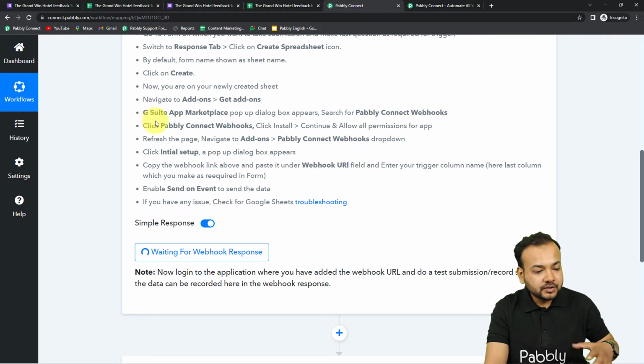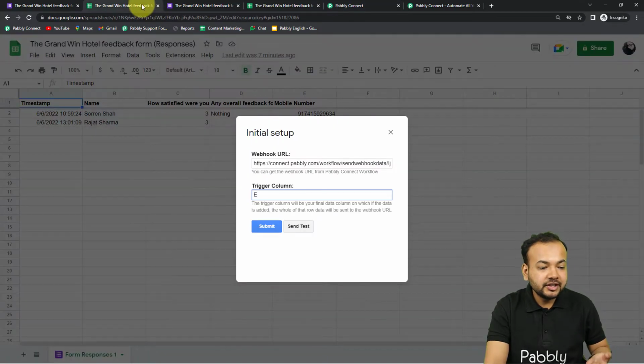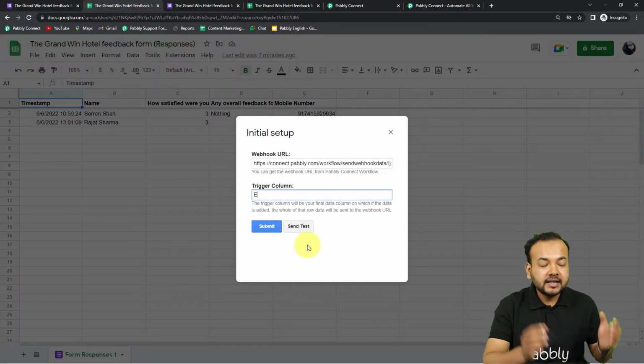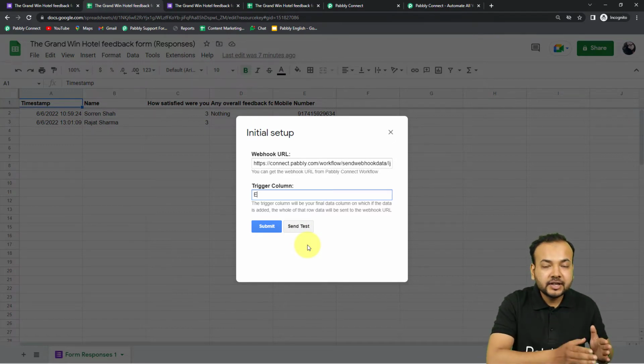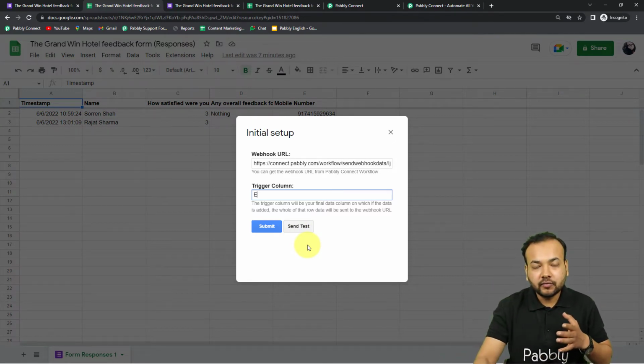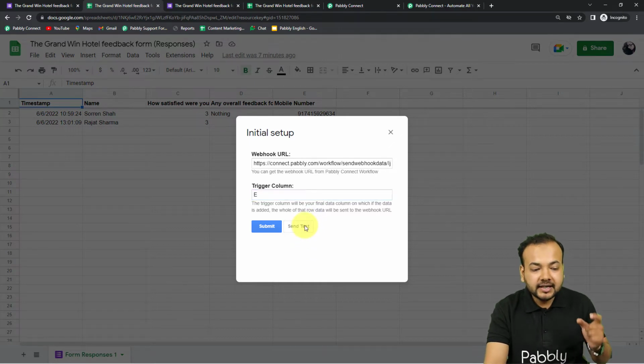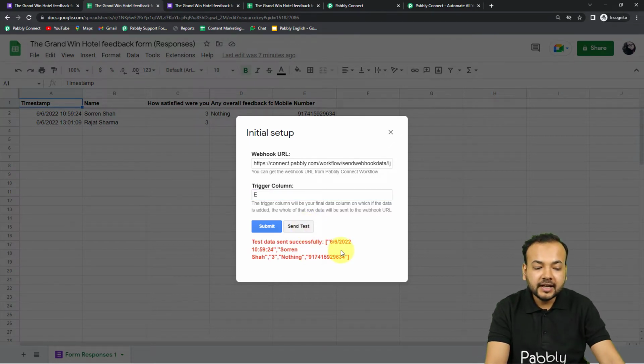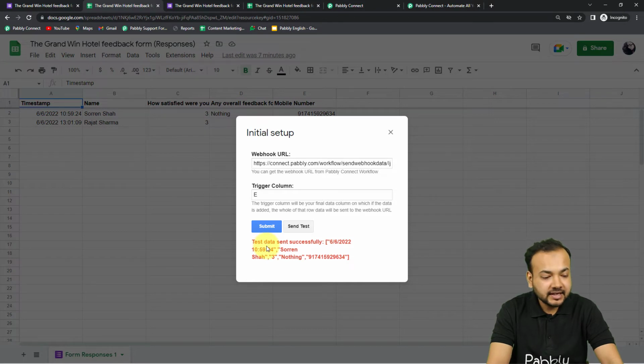Okay, so to get the test submission done, what you have to do, go back to the spreadsheet connected to the form, and here you can see in the initial setup we have this button showing send test. So by clicking on the send test button, you can send the data of the first row from this spreadsheet as the test data to your workflow. Okay, so just click on the send test button, and you can see the test data is sent successfully. You can see the data here.